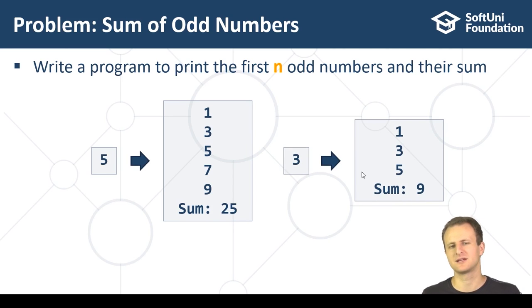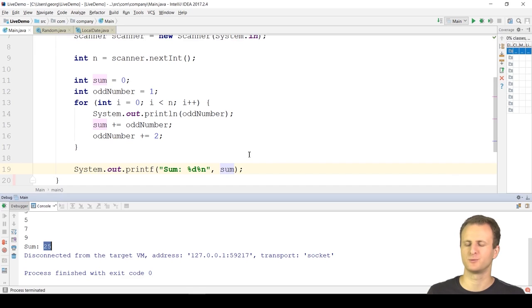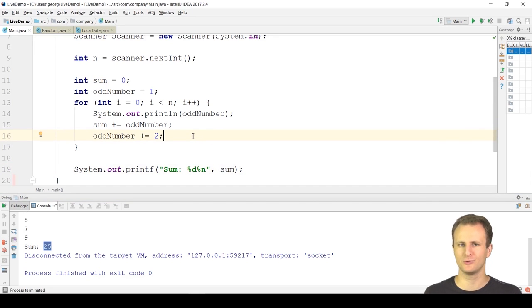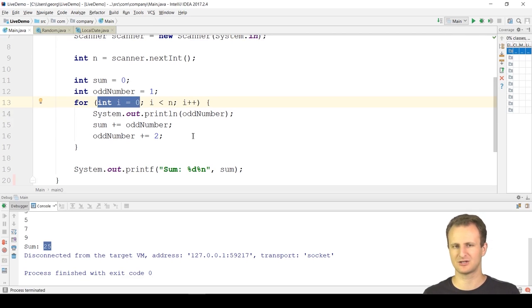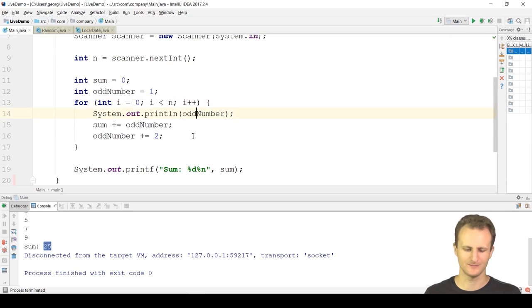Okay, and I could test for 3 and so on, but I won't be doing it now. Now, what I'll show you, in addition to this solution, is that a for loop can have multiple initializations, and it can have multiple increments. So what I can do is, since you see that I'm using that odd number too, it changes the same way the control variable of the loop changes, right?